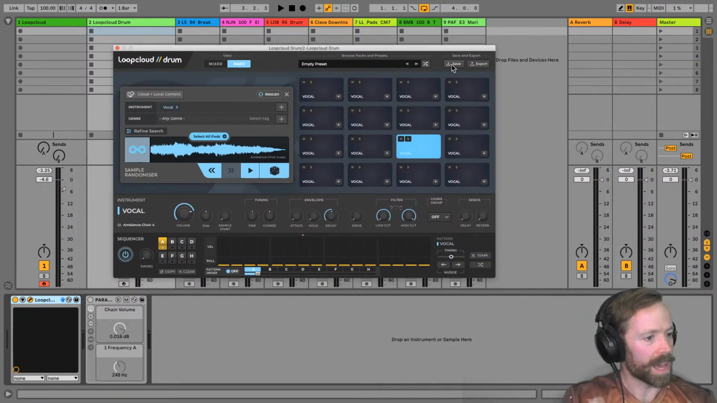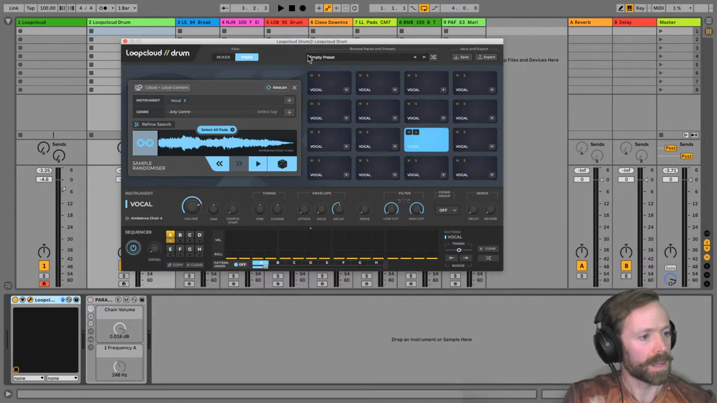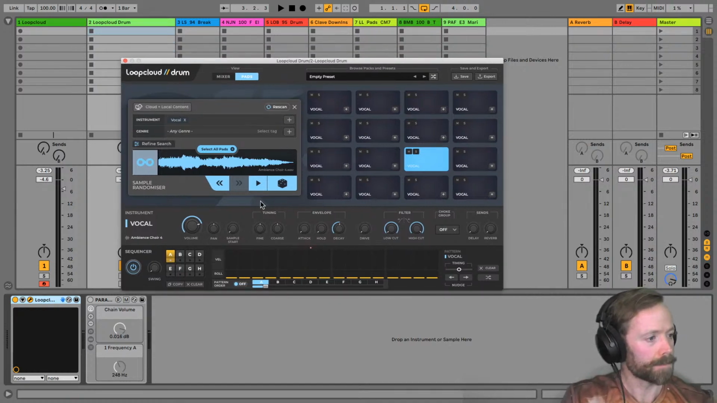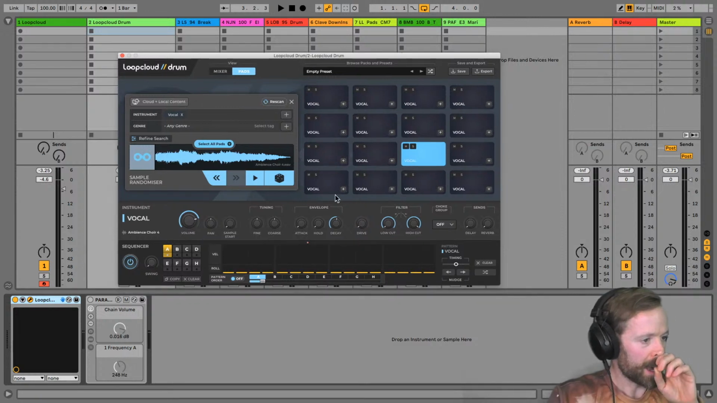And then you could just save that as a starter kit if you wanted to use as a starting point for creating a similar kit in a different project. So I think that's everything I wanted to say up there.